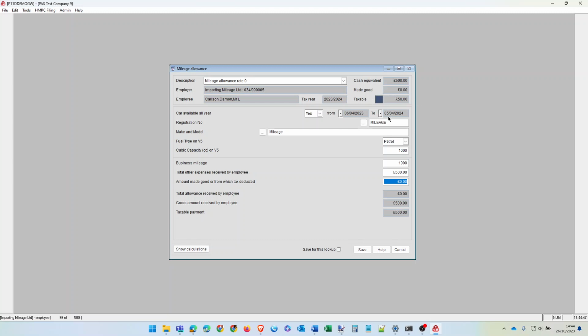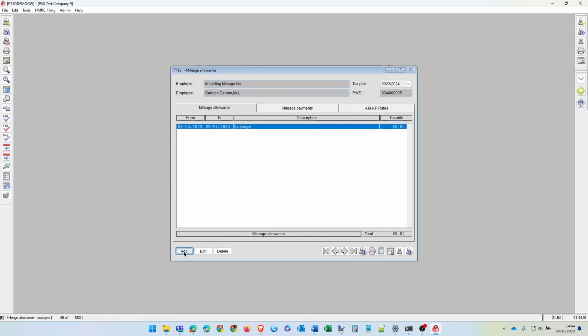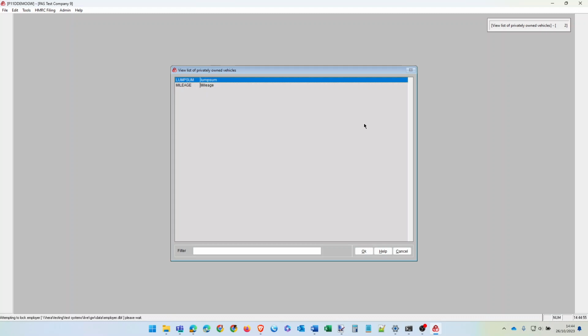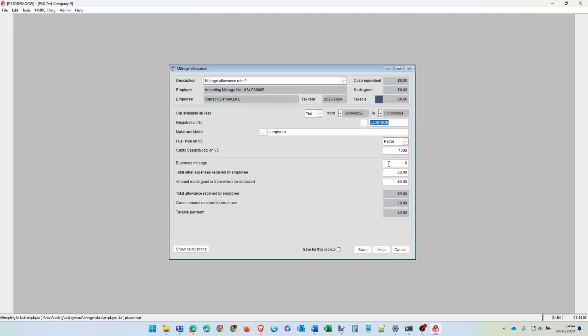You would then follow the same process to add a lump sum payment, selecting the lump sum car from the 3 dots button and adding the annual amount of the lump sum. Here that is 2000. There are no miles related to this payment, so it is effectively added as a taxable amount in full, taking the total cash equivalent to 2050.